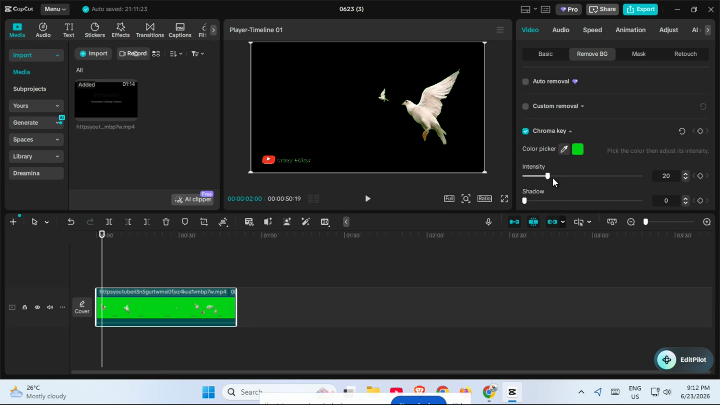And that's it. Once the green background is removed properly, your clip should blend much better into your new scene or background. This simple fix works for most CapCut green screen errors and gives you much cleaner results.